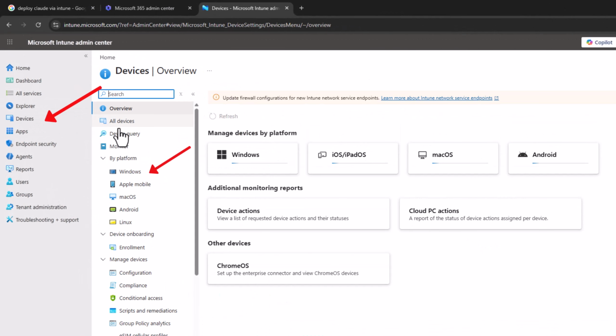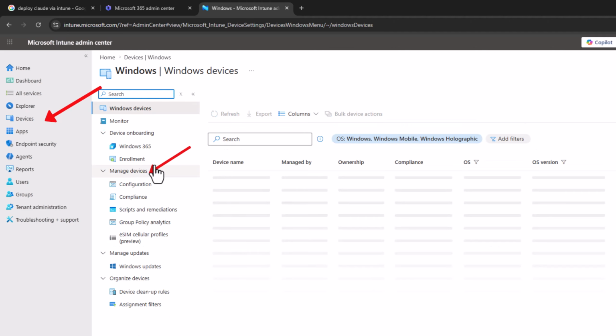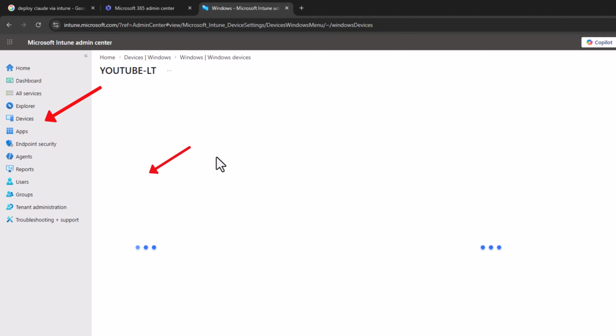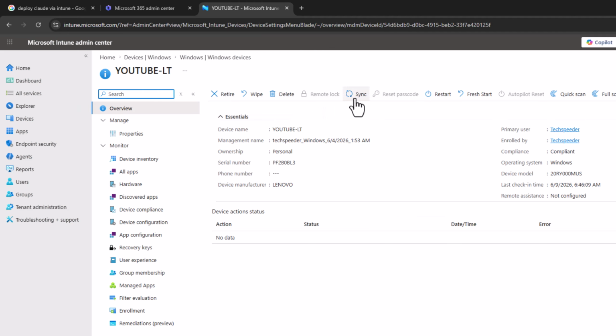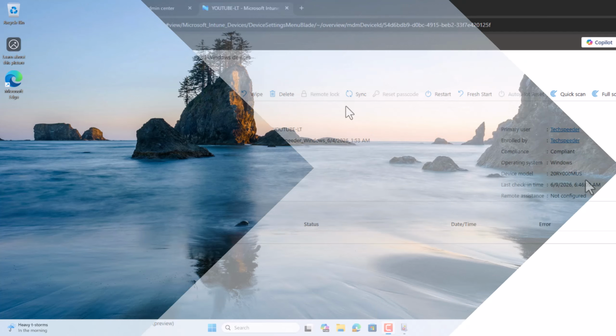Okay, go to Devices and then Windows, and find your device that you're deploying to and go ahead and hit sync. This will help speed up the check-in with the device and the installation of the app.